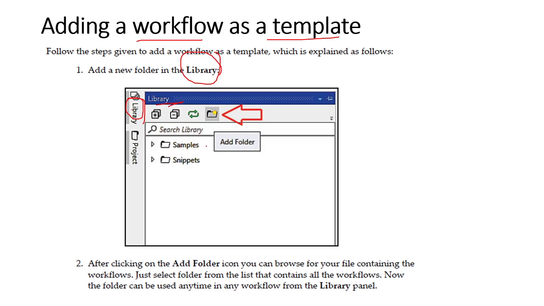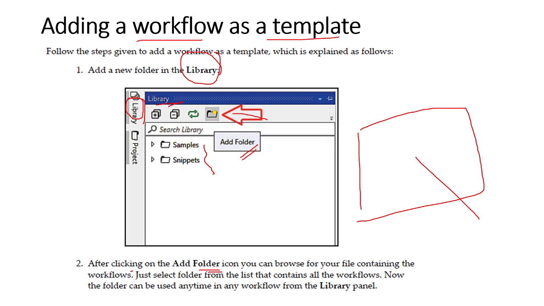Okay, and so there will be folders like this. After that, you need to click on add folder, which will be here. You need to click on the add folder icon, and when you click on this, obviously a window will appear asking the user to browse for the files containing the workflows, I mean the workflows that you have created. So just select the folder name from the list that contains all the workflows. Now the folder can be used anytime in any workflow from this library panel.